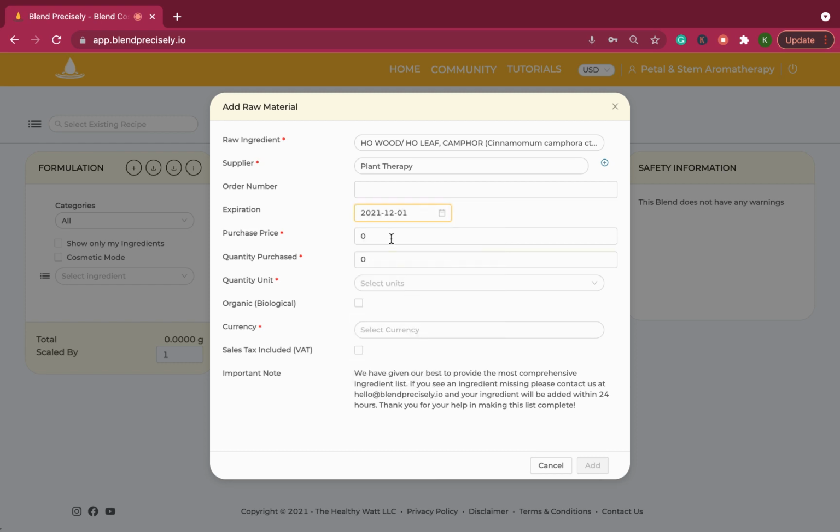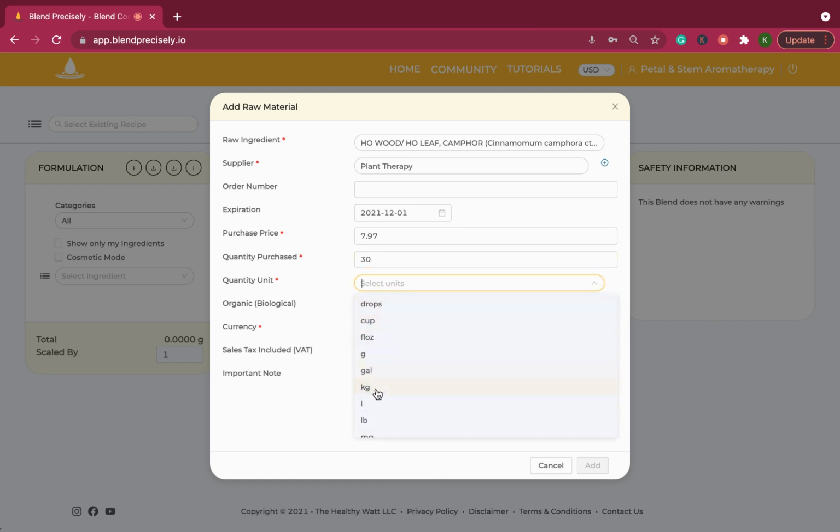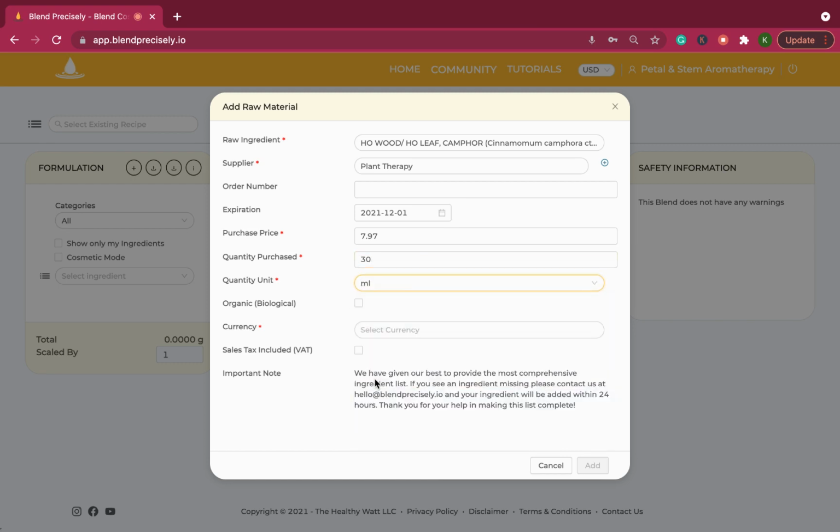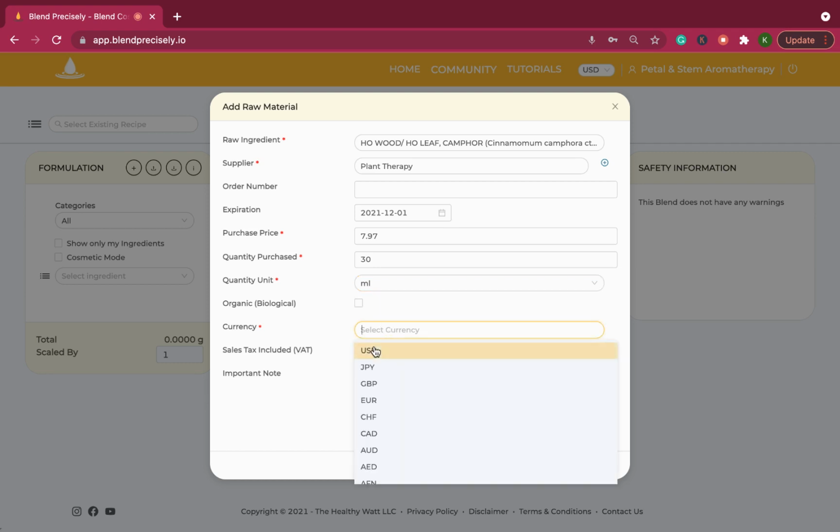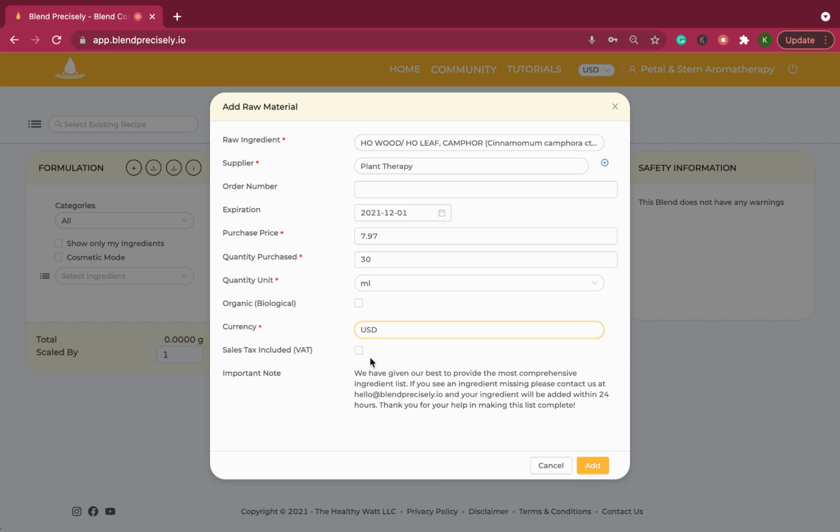We can do that. The purchase price, for example, was $7.97. Then the quantity purchased was 30 milliliters. You can choose here if it was organic or not, or if your oils are organic or not. In this case, this one isn't, and the currency is US dollars. And this one does not include sales tax when I bought it.